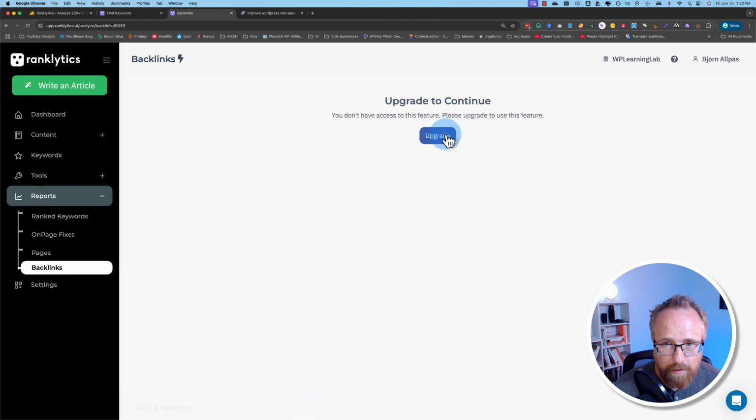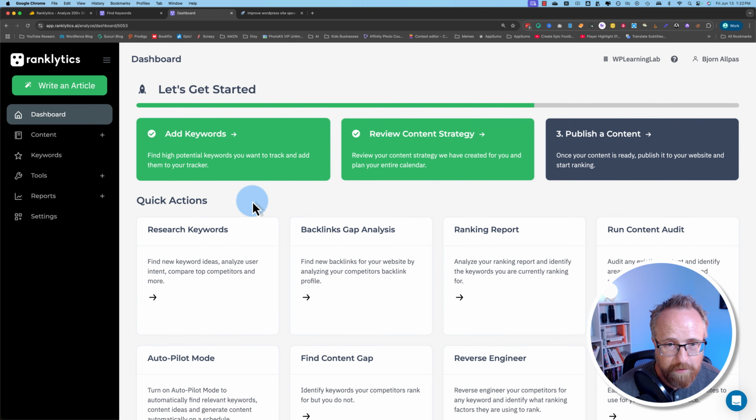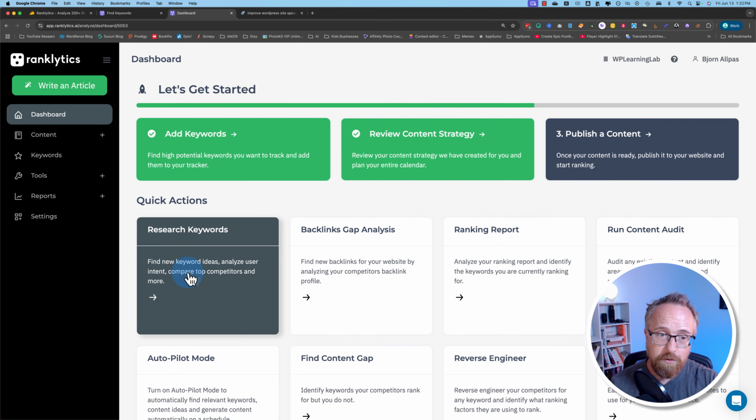Backlinks. Got to upgrade for that feature. So it looks like we've kind of covered the core basics of Ranklytics. And the core really is finding keywords through the research tab and the analyzing competitors tab, using those keywords to create content, and then auto-publishing that content to your website or publishing it manually, either way.